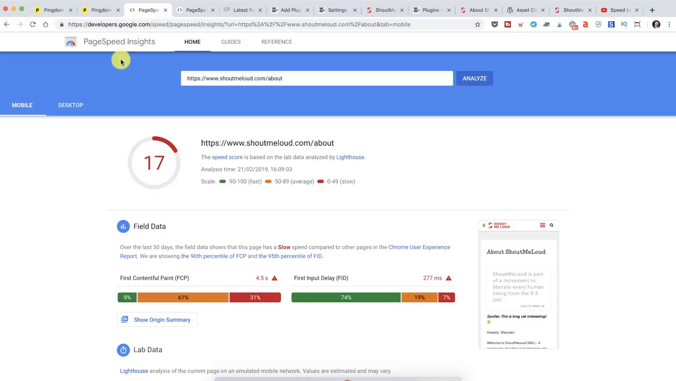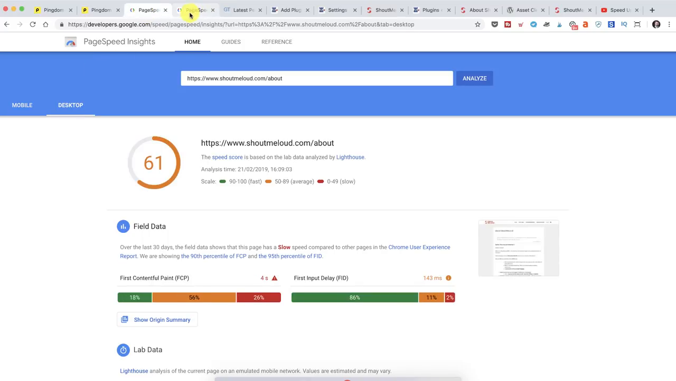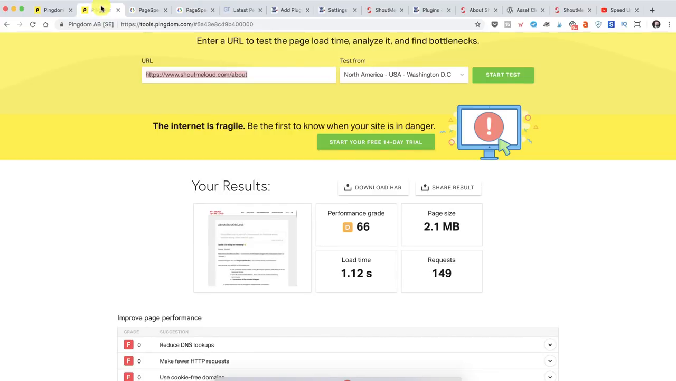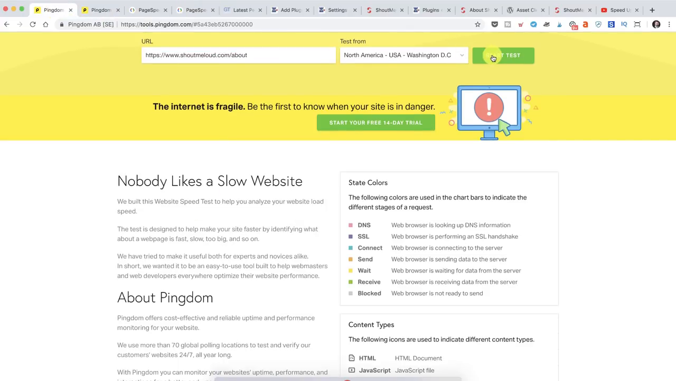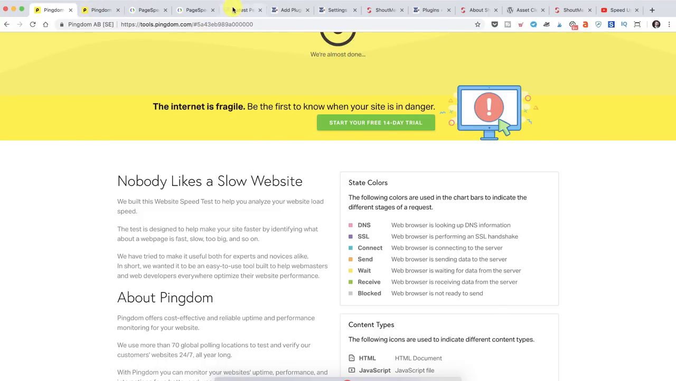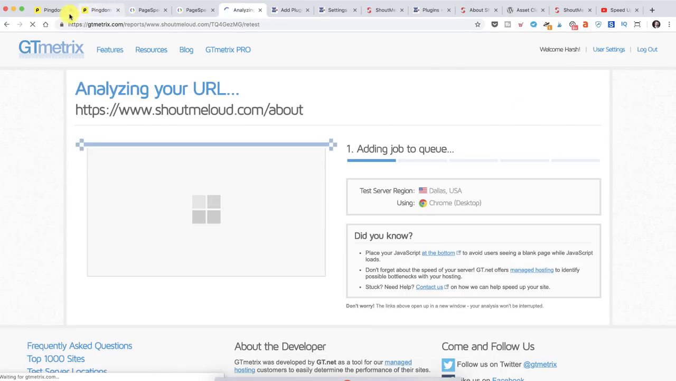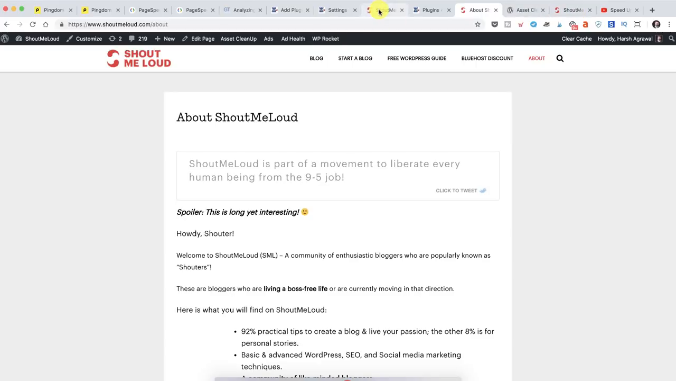The mobile score has moved from 17 to 27. Desktop has moved from 61 to 81. Now that's a considerable amount of difference. Okay, now let's do another test here and see what happens here. While they are doing the test, let's look at the other factor also.